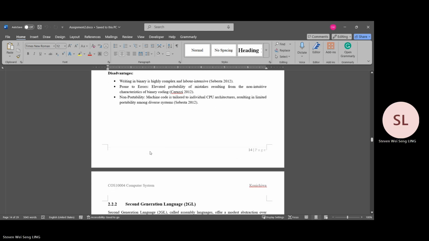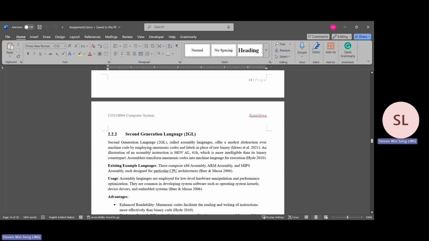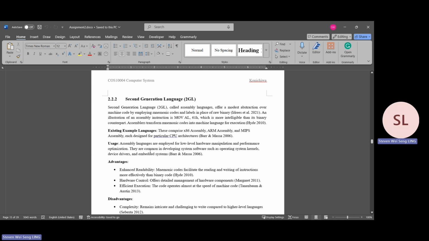Next, the second generation languages. Assembly language was introduced, replacing binary instructions with mnemonics like MOV or ADD. They are easier to read and write but still hardware specific, limiting portability.